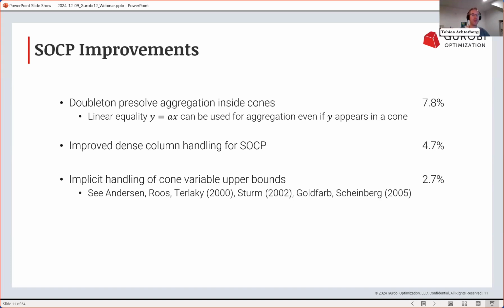And then also for SOCP, we improved the dense column handling. And we now finally implemented stuff that is already well known in the literature, namely an implicit handling of upper bounds for the cone variables. Previously, we would have explicitly introduced new unbounded variables and put the equality constraints in the linear constraints to deal with that. And now we don't do that anymore, and this gives a good performance improvement.